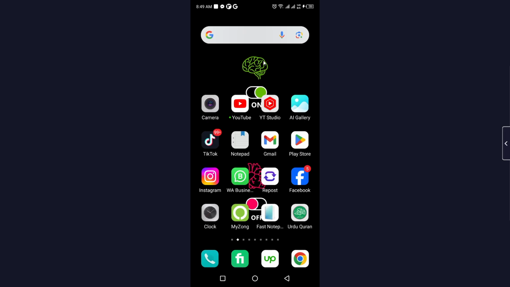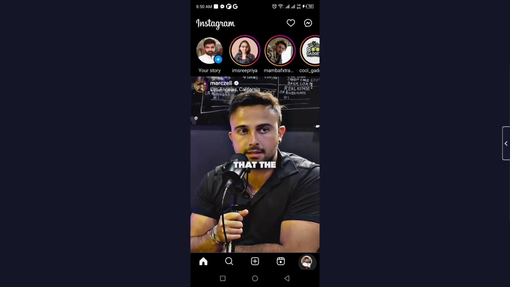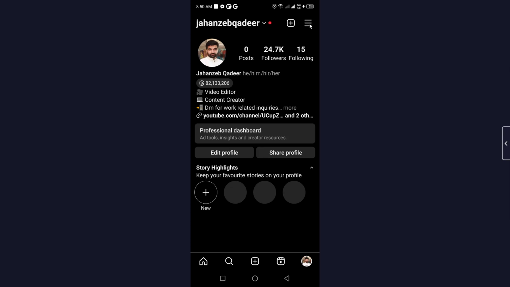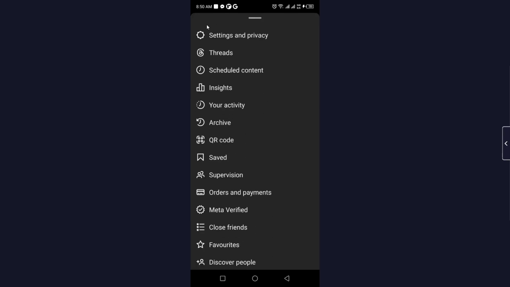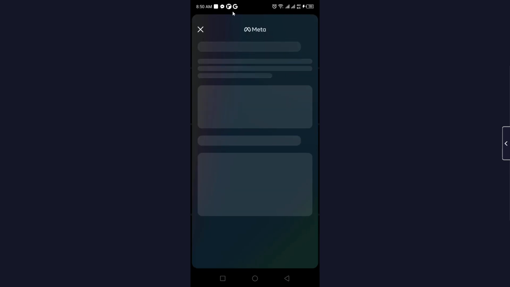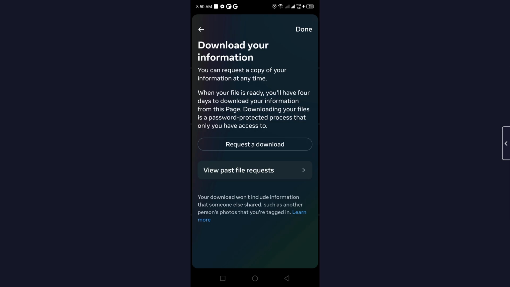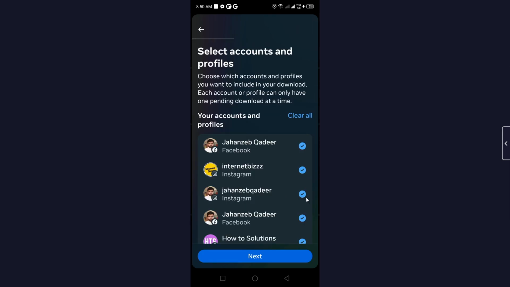So the first step you simply need to do is to open the Instagram application and click on your profile picture in the bottom and click on the three bars on the top right. From here you need to click on your activity. Then you simply need to scroll down and click on download your information, and here you need to select your account. So click on request download and select your Instagram account.